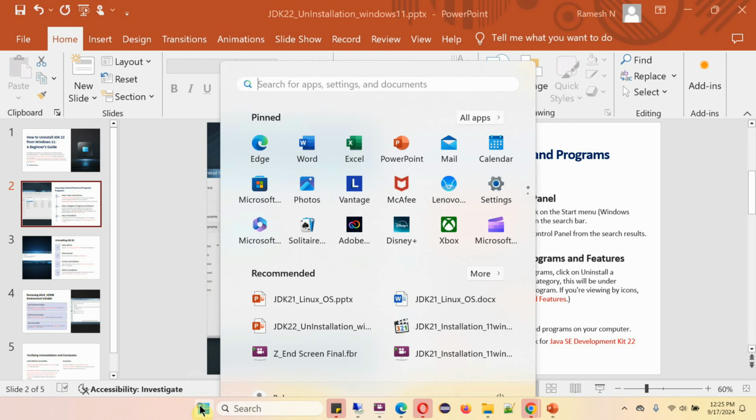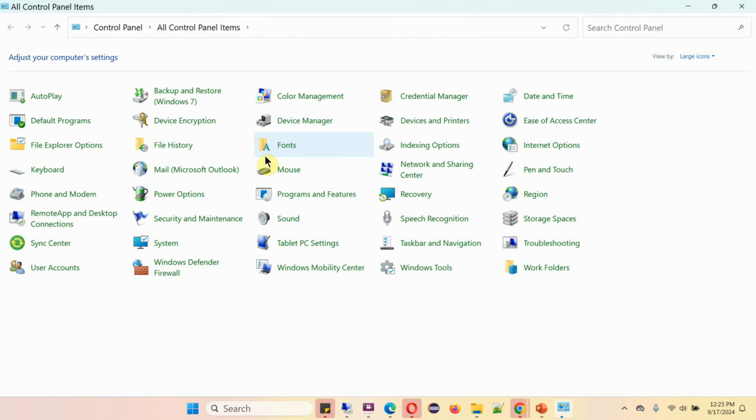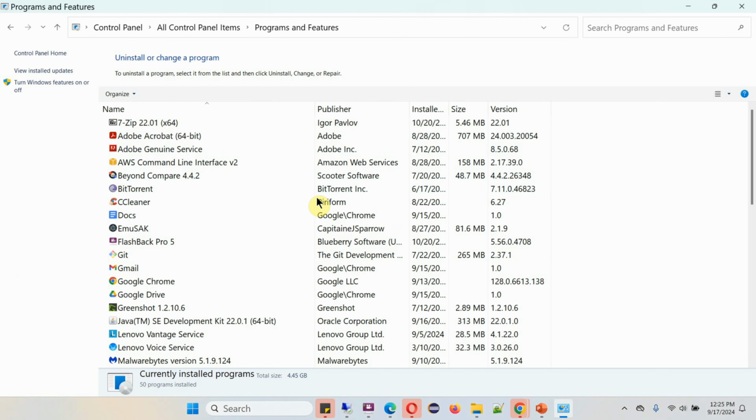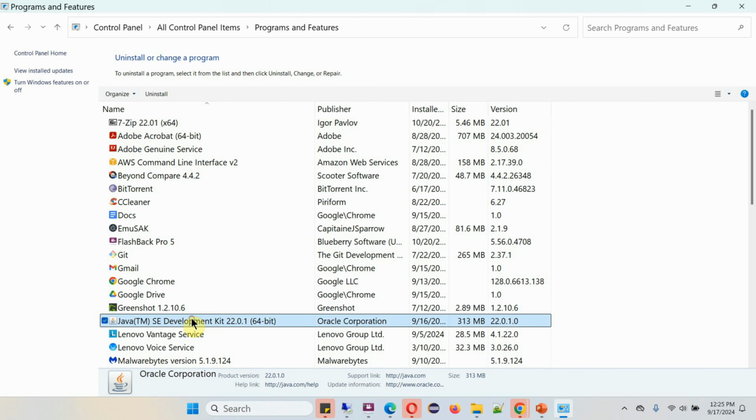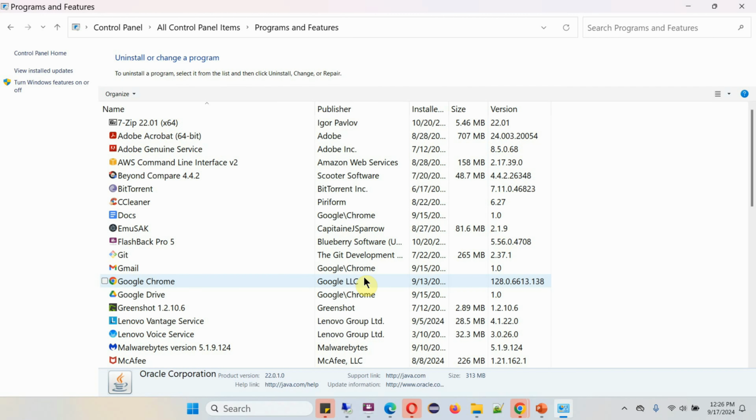Click on the Start menu, search for Control Panel, click on Programs and Features. Here you can see the list of programs installed on your system. Select Java SE Development Kit 22, right click on Uninstall, and JDK 22 is successfully uninstalled.